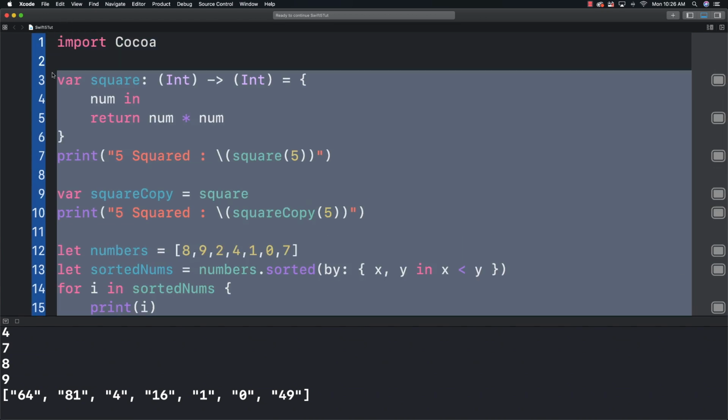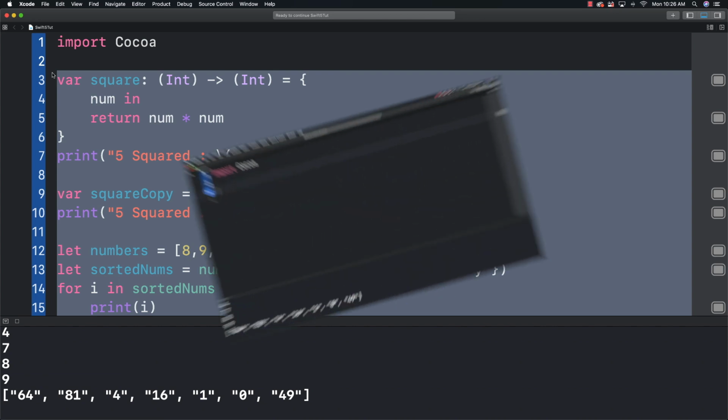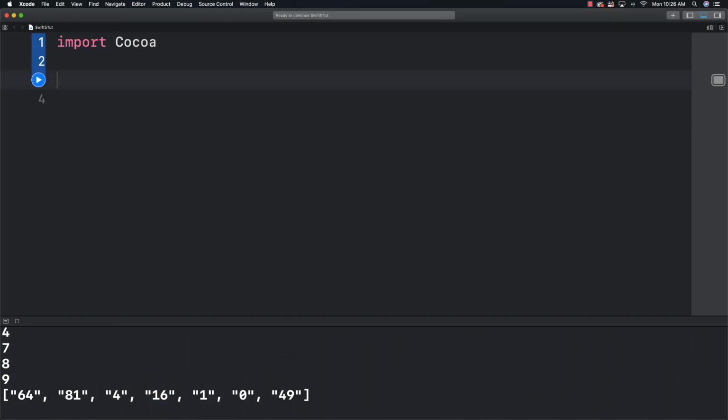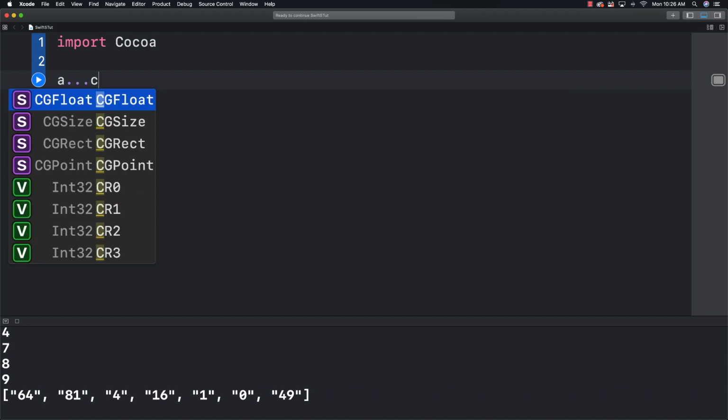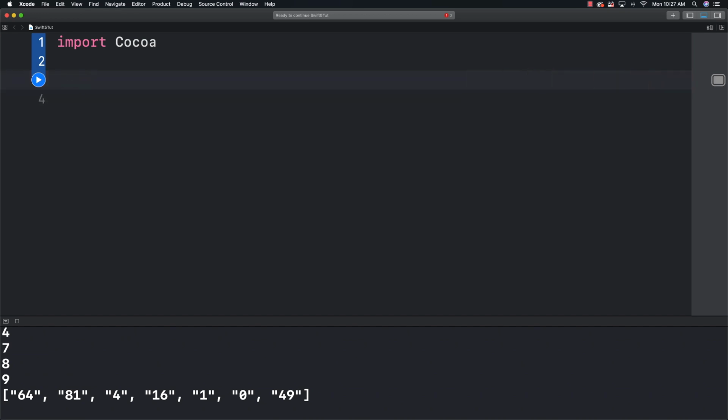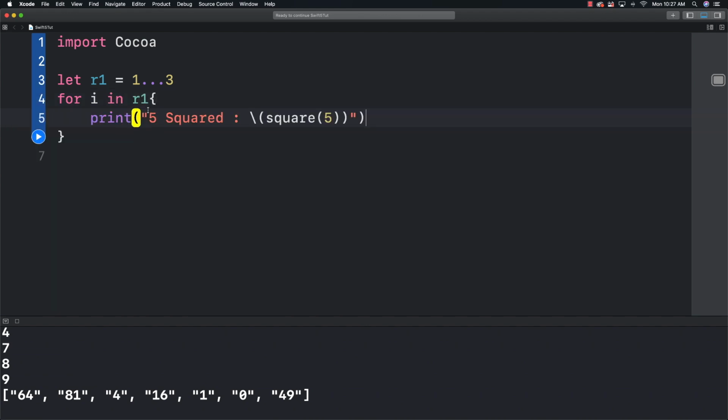And now I want to talk in more detail about ranges. All right, so as you saw before, ranges have a start as well as an ending value. So if we would say something like a...c, that means that you want everything from A to C, including C. So let's say something like range1 is equal to 1...3. Then we say for i in range1 and print those values out on the screen.